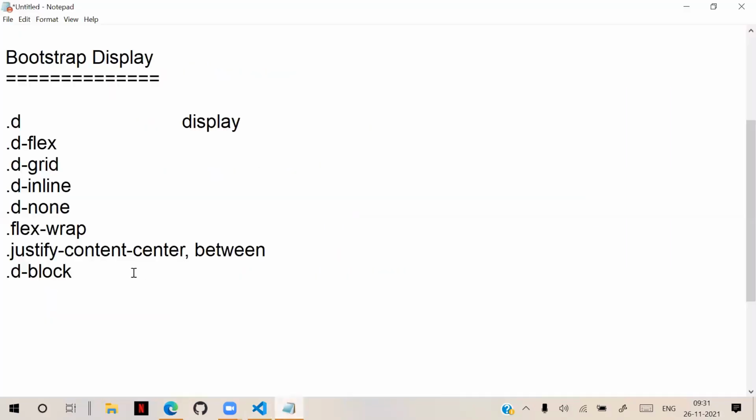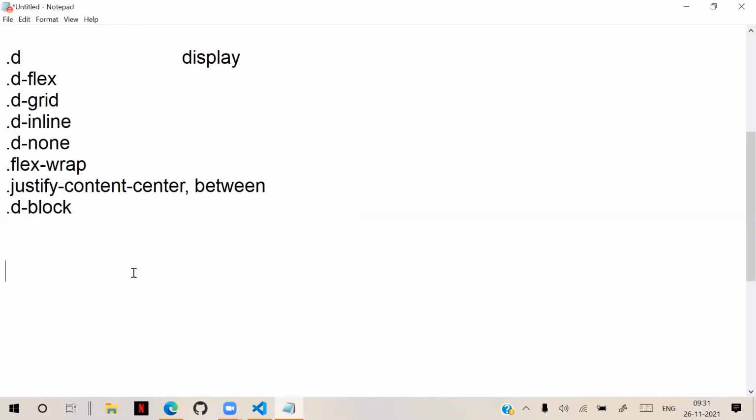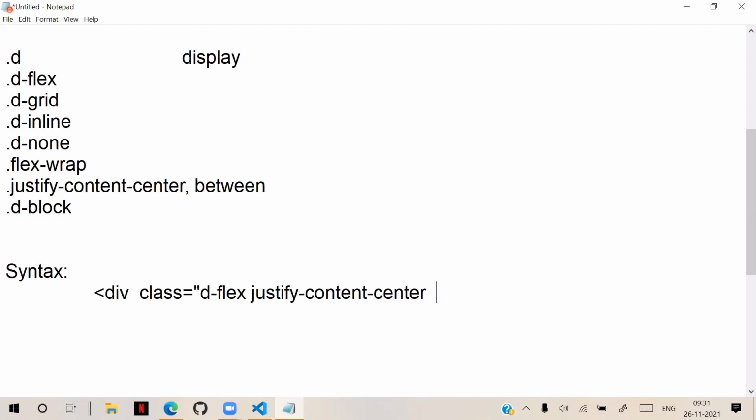No need to tell all attributes to you. I will just give you the list of all attributes because you already know all attributes. So here you need to just understand how to keep the classes. What is the class name? That is the only point you need to know, right? So syntax, here we have d-flex class, like d-flex, justify-content-center, align-items-center, like this.